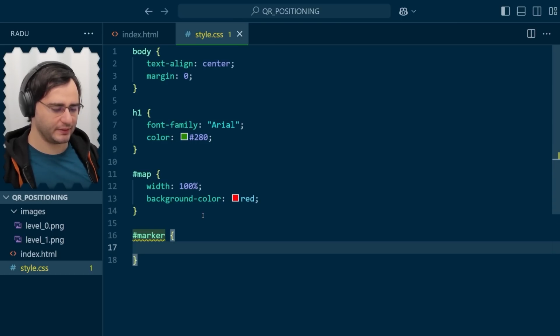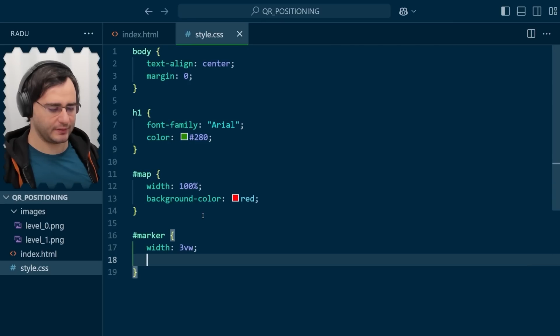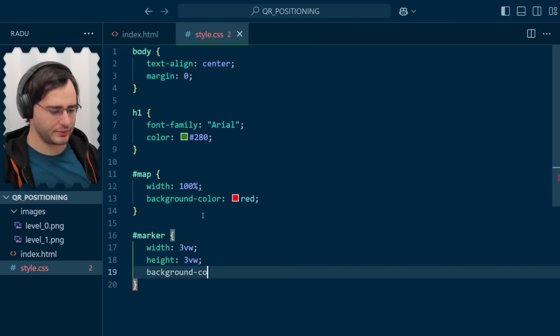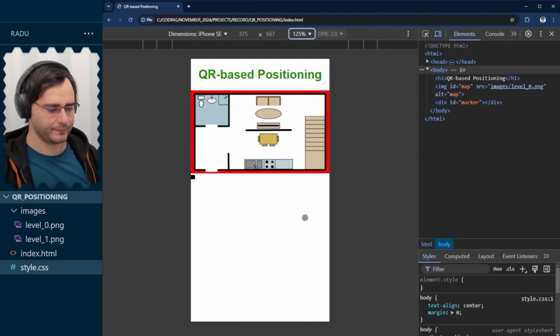And then I'm going to set its width and height to some fixed value. And I'm going to use viewport units for this. Relative to the width of the viewport, I'm going to say 3, so 3% of the viewport width. And the same for the height, 3% of the viewport width. This is going to give us a square. Let's give it the background color so we can see it. Let's have it black for now. Now save, refresh, and you can see it appearing here.